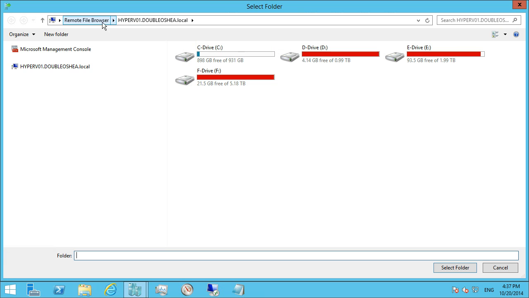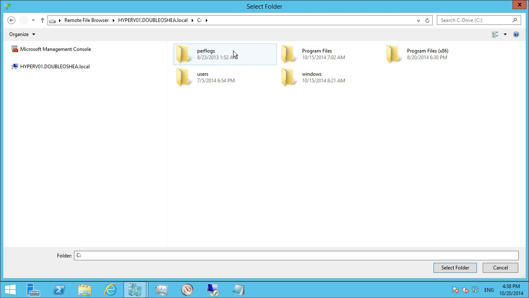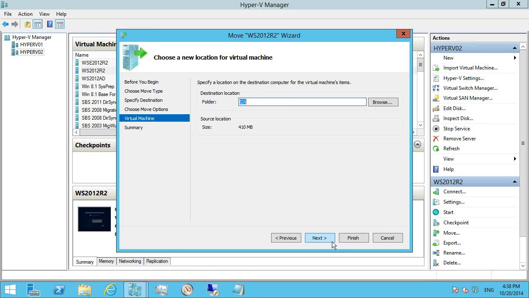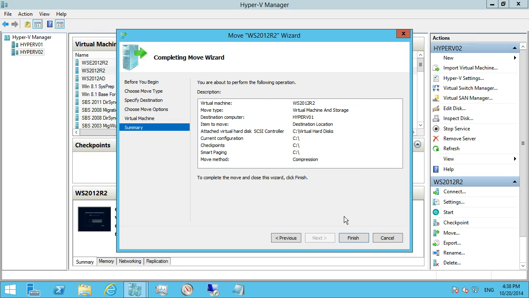Now, important thing to note here is that now we're in a remote file browser. So I'm not on Hyper-V 2 anymore. It's actually pushing me across the network to another server. And what I'll do here is, even though it's not a good practice, I can see those other drives are getting fairly low on disk space. So I might have to give a call to some of my storage vendor suppliers and say, let me just copy it to the C drive, and we'll select that folder and we'll just go to the summary, and the move method is compression, which is what we said was okay.